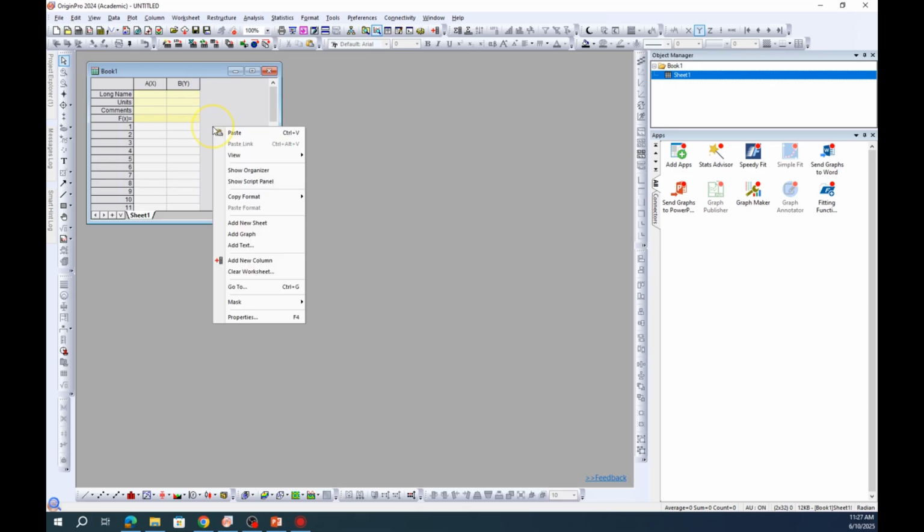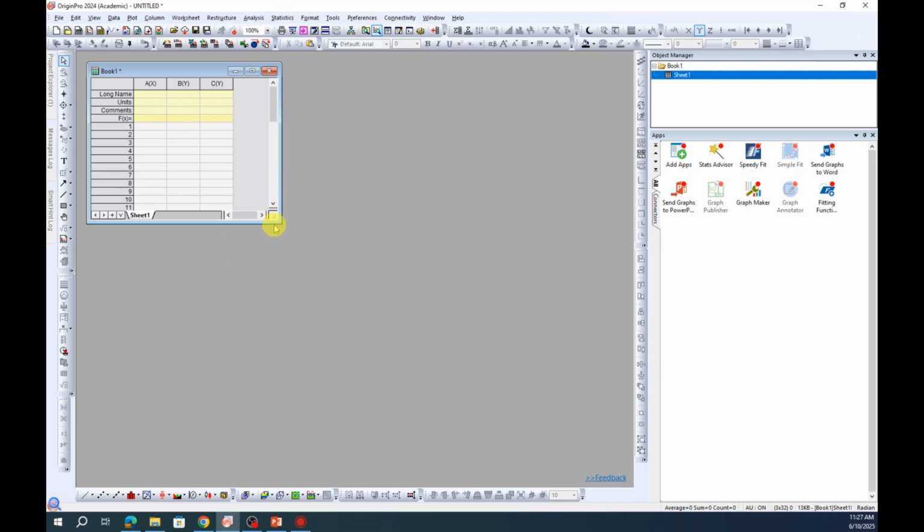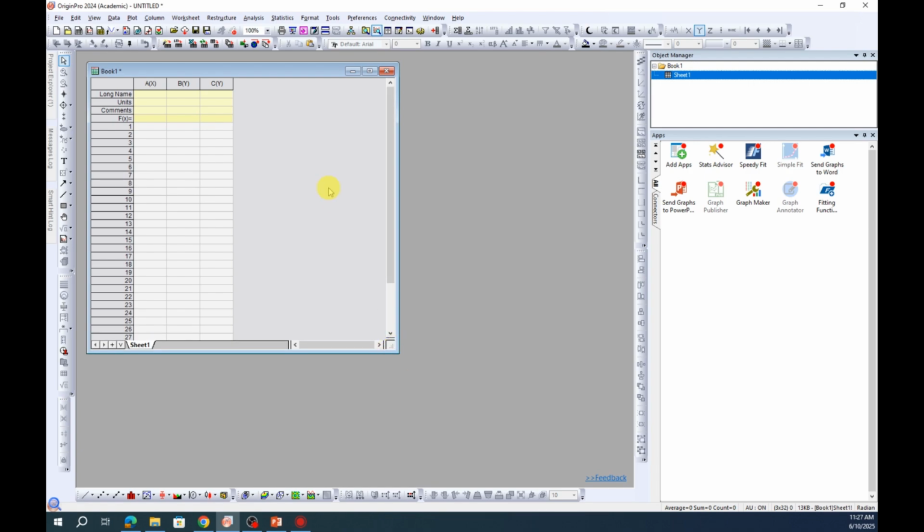There are three ways. First, right click and choose the option add column. So this is the first way. As you can see, I have added column C. The second way is you can go on the options on the top and click add column, as I have added column D. So this is the second method.